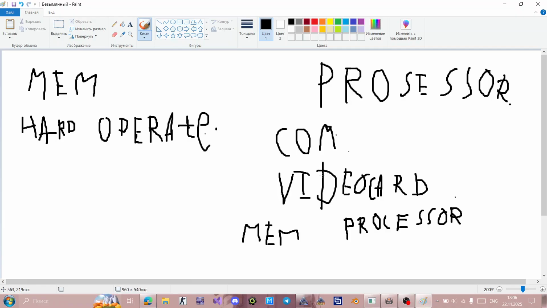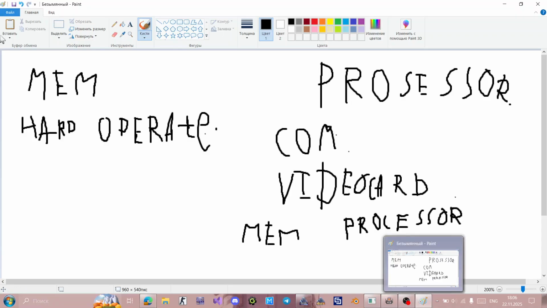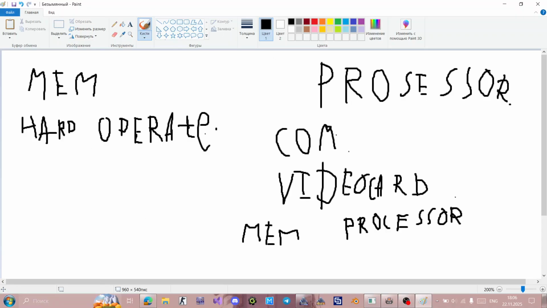Motherboards also have some simple video cards inside them, so you can already play without any video card, but a good video card is needed for hard games. So those are simple moments about the structure of your computer's working process.